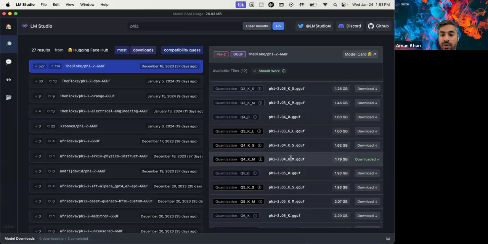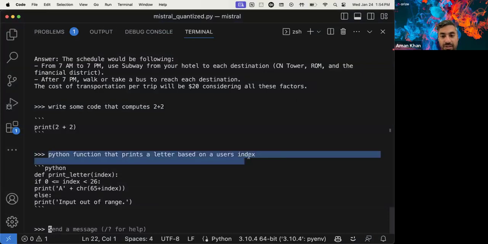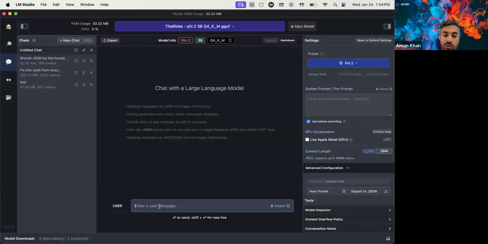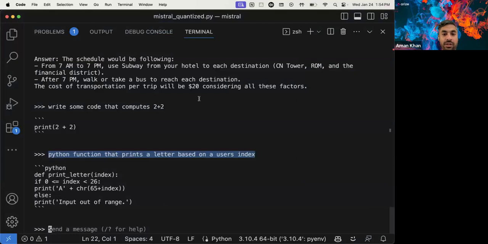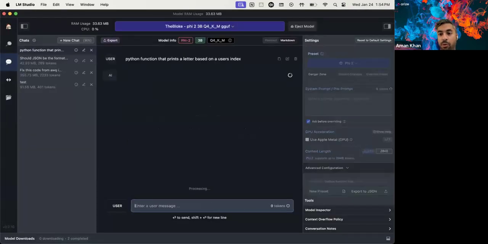So I have a version of Phi-2 with these quantization parameters running as a file locally. I can actually chat with it directly here as well. This is again the same thing. Let's see if it gives the same response. This is a quantized version now, a different version than the base version of the model that I was running in my Ollama terminal. No pre-prompt, just running directly. Let's see if it works.